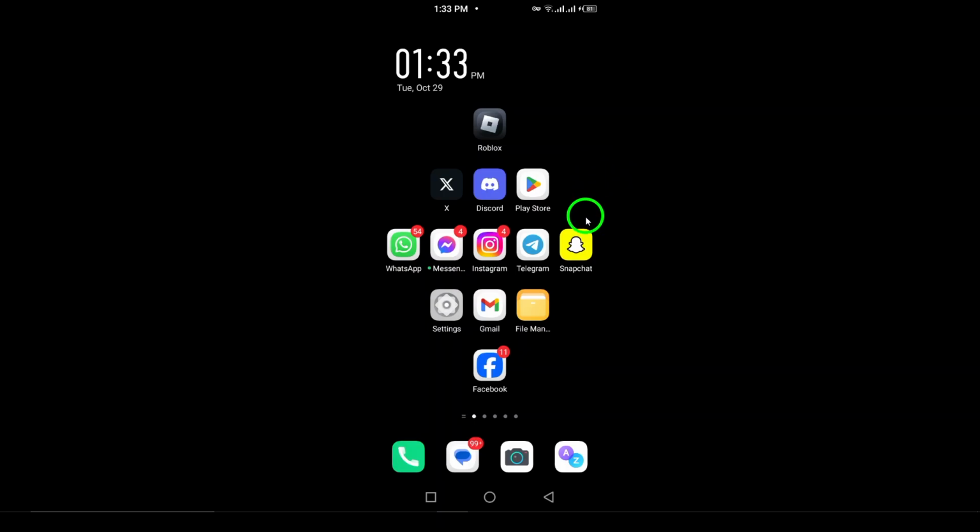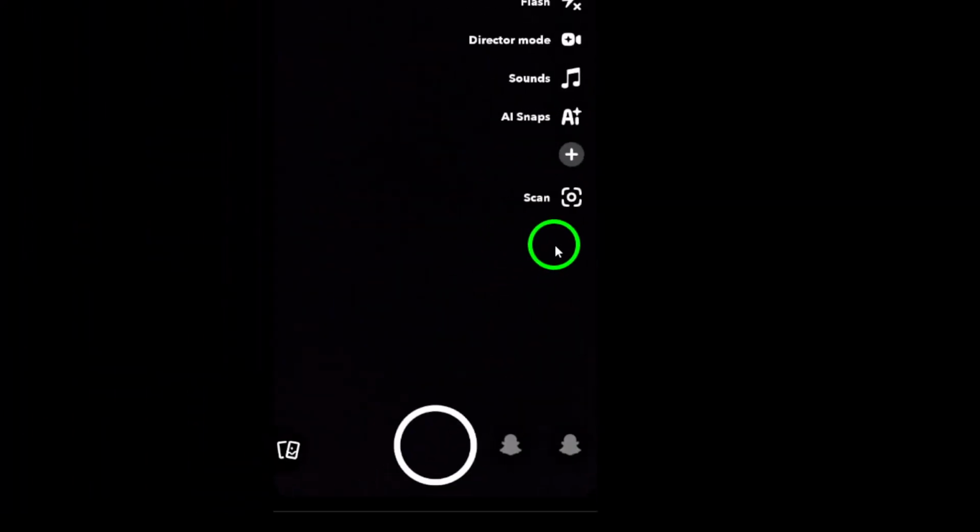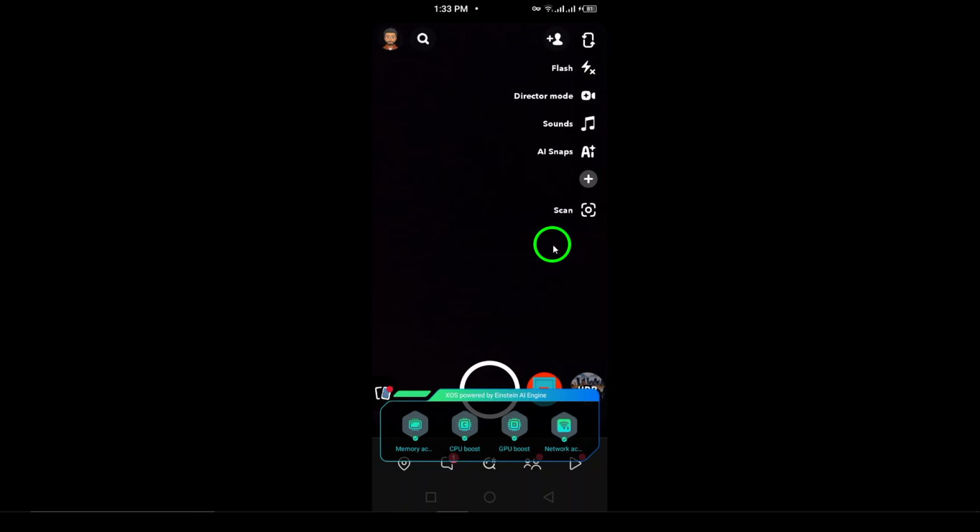Step 1. Open Snapchat. First, launch the Snapchat app on your Android device. Make sure you're logged in and ready to snap.